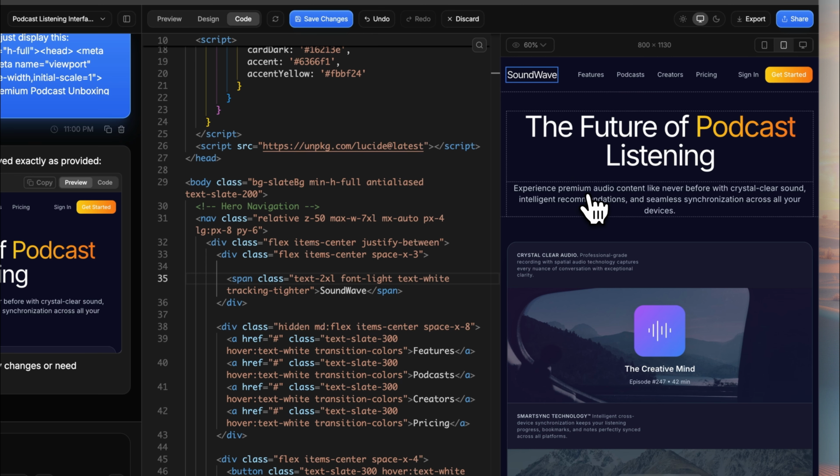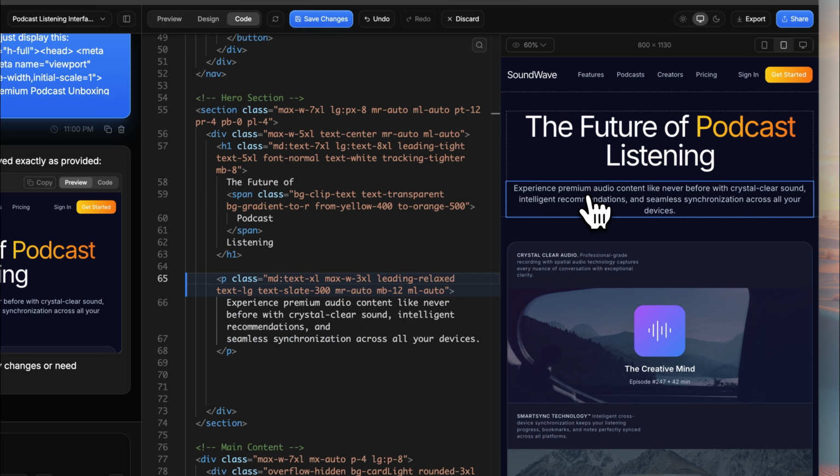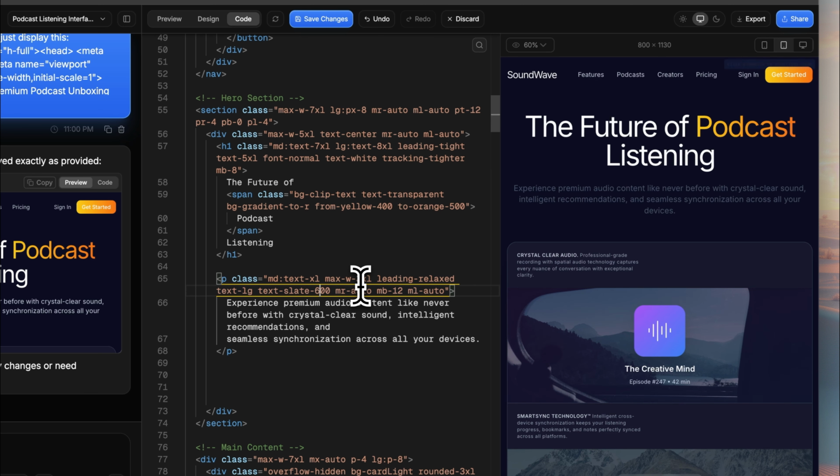So for demonstration, what we can do here is that we're going to change the color of the text, the paragraph text. So here it's darker, and you can also change it so it's lighter, and you can undo as well. So let me just put this back to its original color.